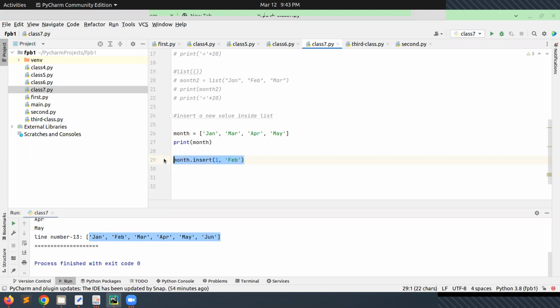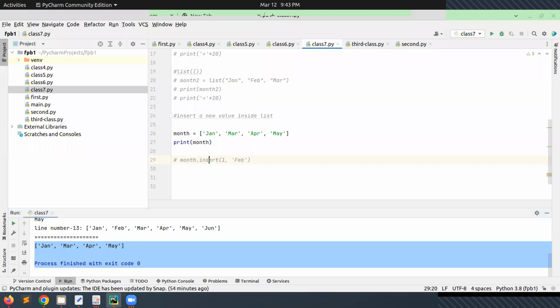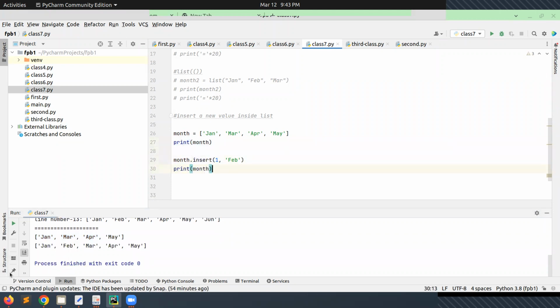I comment this one, then you can see January, March and April. If I remove the comment and again print month, now you can see Feb is coming in that particular position: January, February, March, April and May. So always remember, in this way we can use insert when we want to add a value at a particular index.